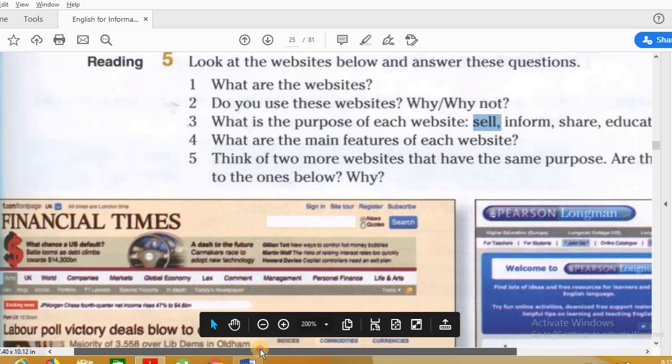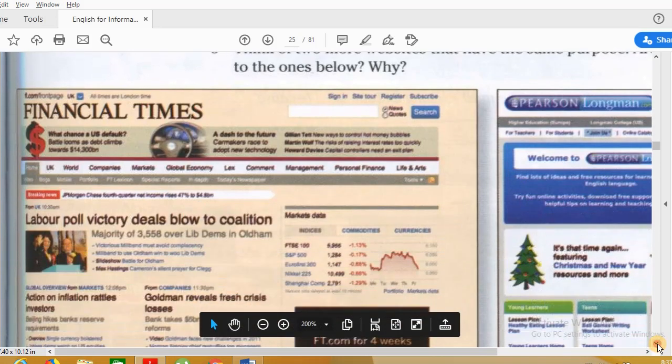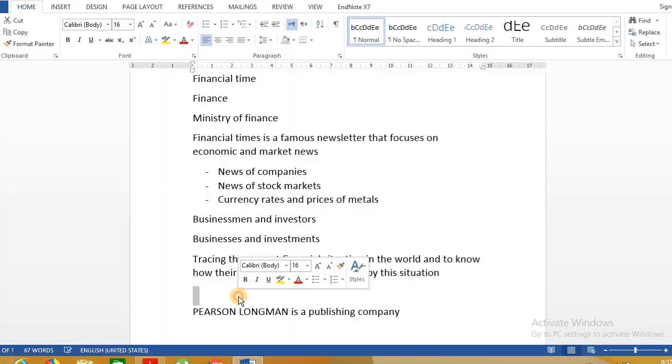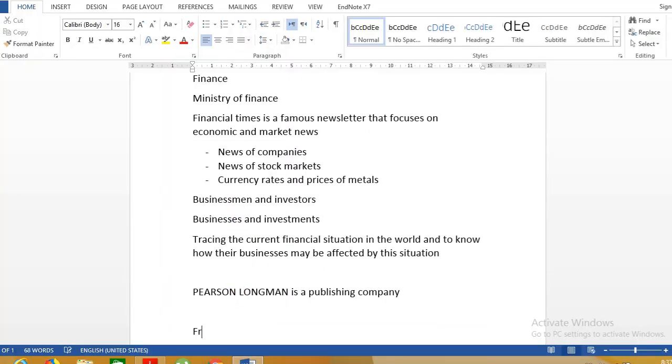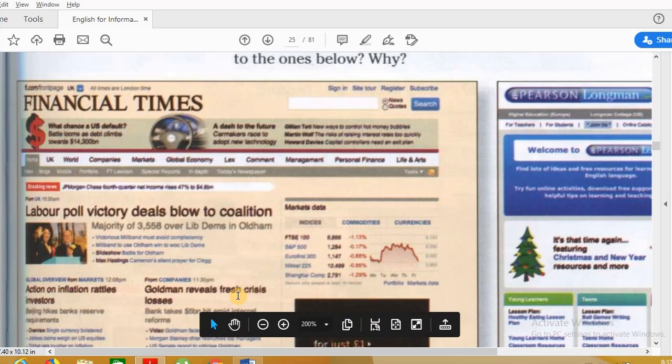From the point of view of the developer, from the developer's point of view, or from my point of view.